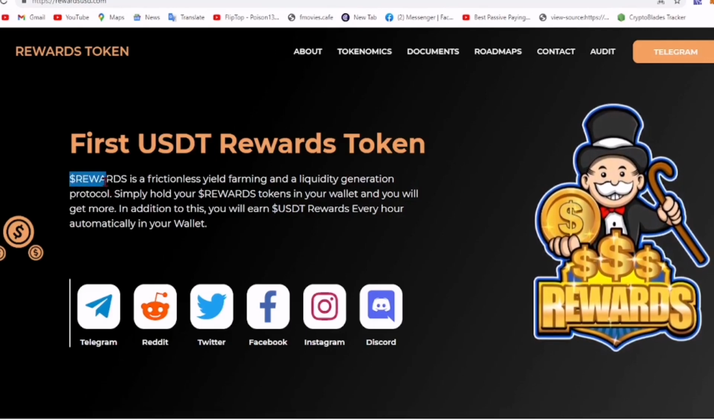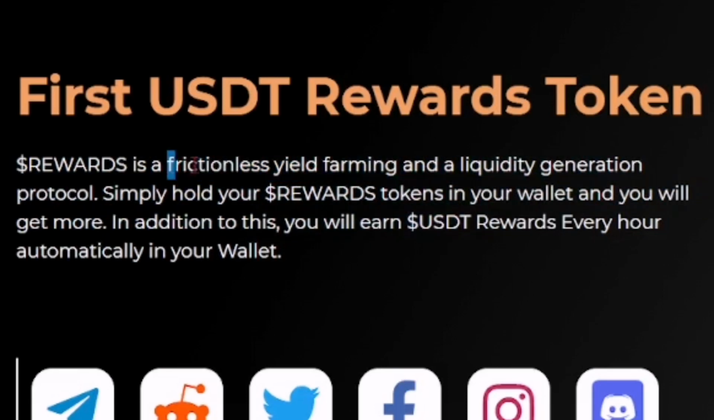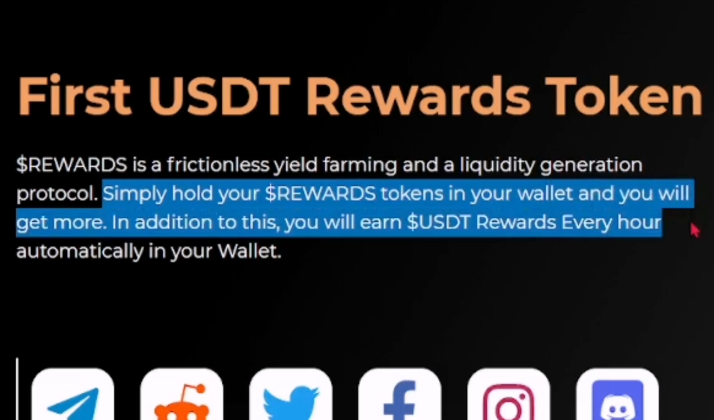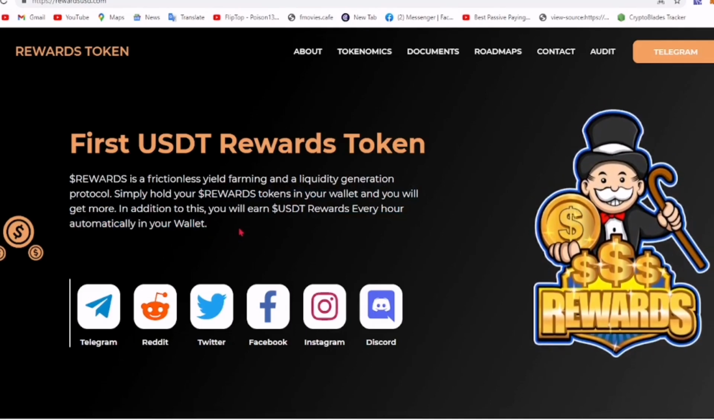So here, Rewards is also a frictionless yield farming and liquidity generation protocol. When we say frictionless, this means that the rewards go to your wallet automatically. You don't need any claim button that you need to click in order to get the rewards. The USDT goes automatically to your wallet, okay? Simply hold your Rewards token in your wallet, and you will get more. In addition to this, you will earn USDT rewards every hour automatically in your wallet.